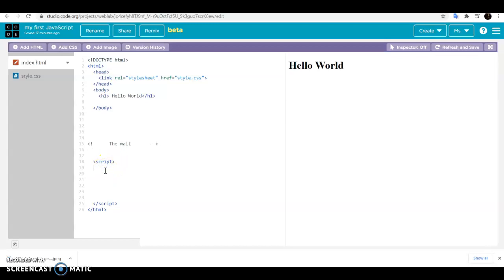So you have your script open tag and close tag set up as you can see here on my screen. So I have my JavaScript tag opened and closed. I have this analogy that I'm using, the wall between my HTML and my JavaScript.